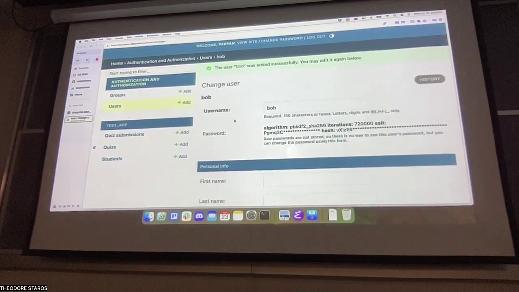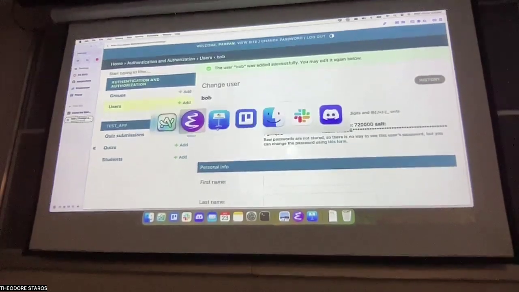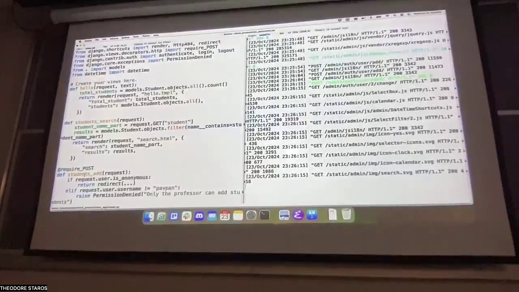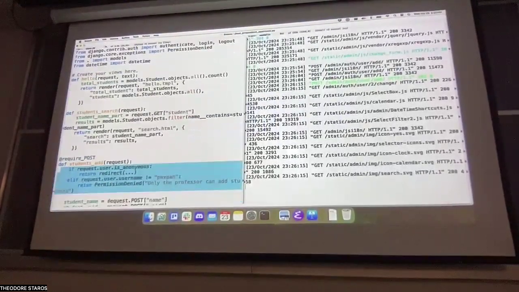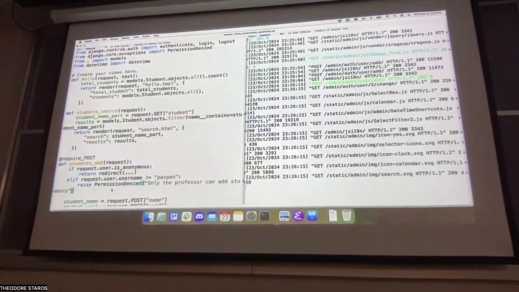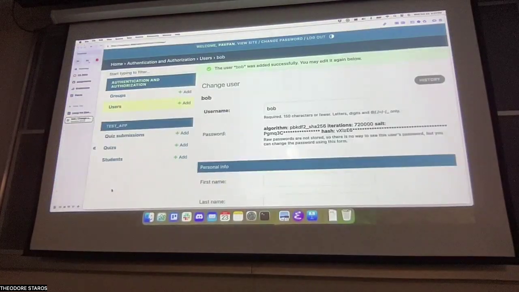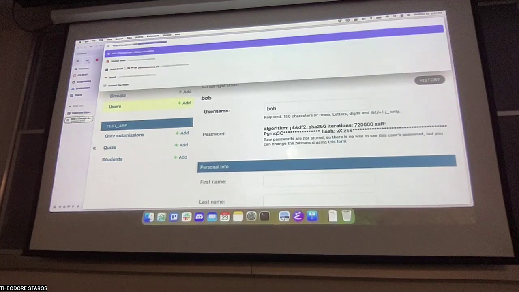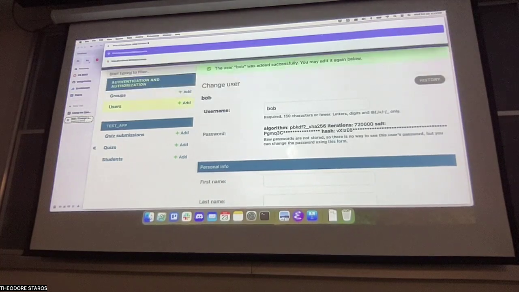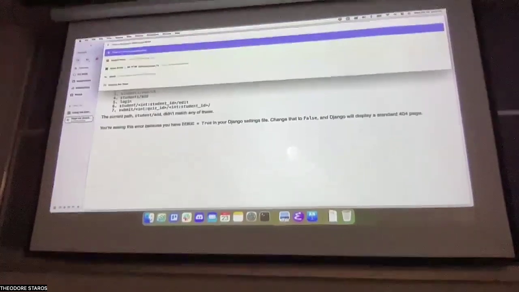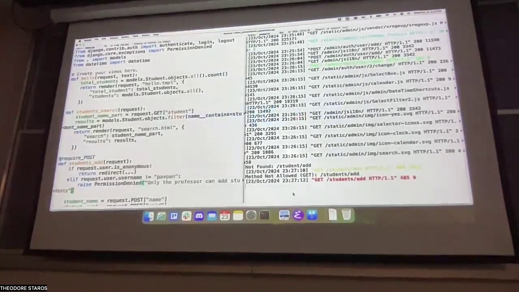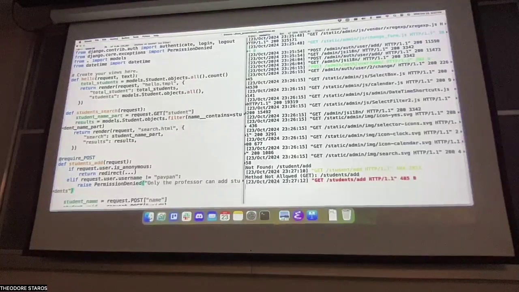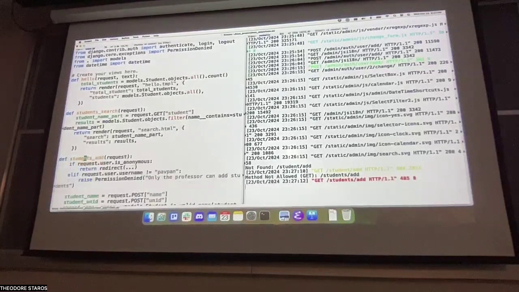So I've created this user Bob, and now I want to make sure that in order to go to the student add page, you have to be both signed in and you must be the user pevpen. So let's test that. I'm going to go to student add, maybe students add. Okay. Oh, because I added a require post.